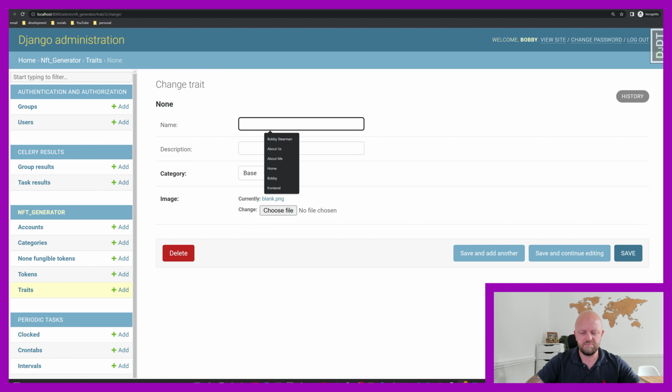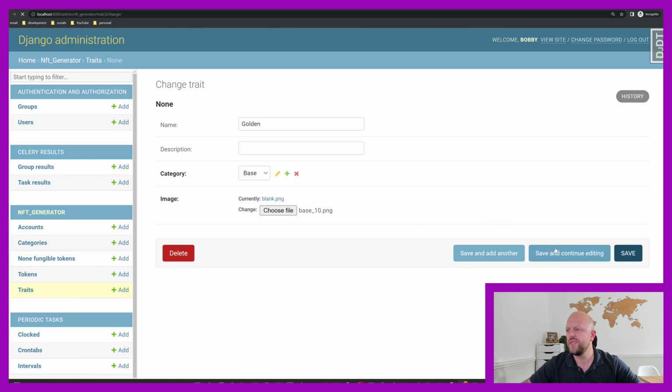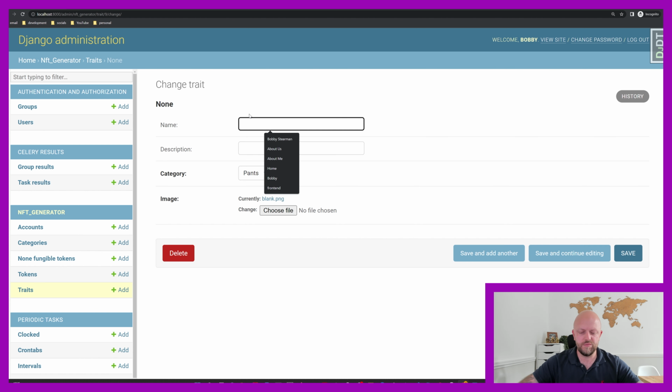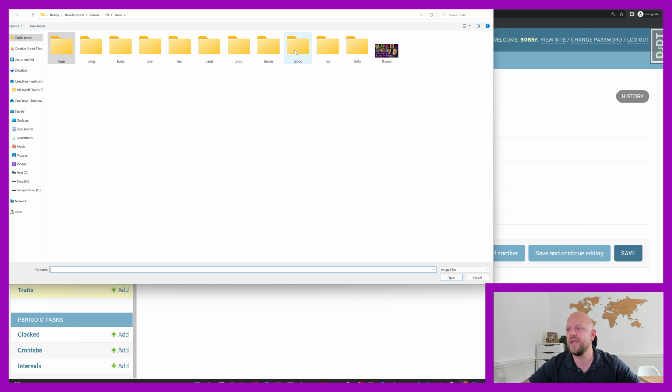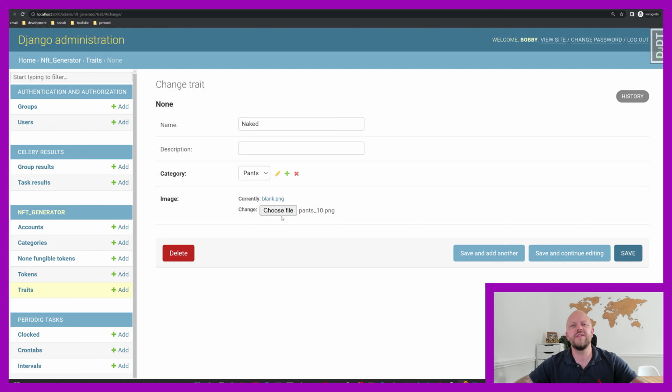I'm going to call this one golden. And I'll choose the golden one, or golden-ish hue to it, I suppose. I'll pause it and do all of these, but you can see on the pants, I'll call this one naked. So what would that be? Well, if I go into my pants directory, I've got a blank PNG. So lo and behold, it just won't render any pants onto the image, right? So he's naked. Call that what you like, and that will end up being one of the traits in the properties of the metadata that goes to the NFT.